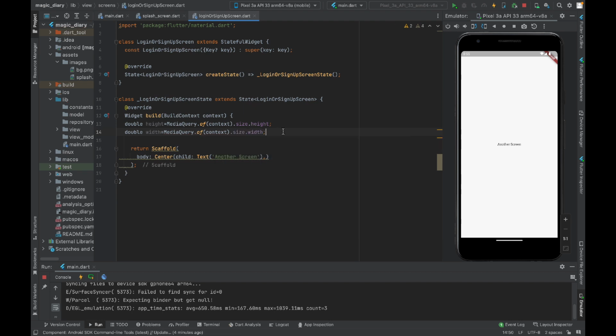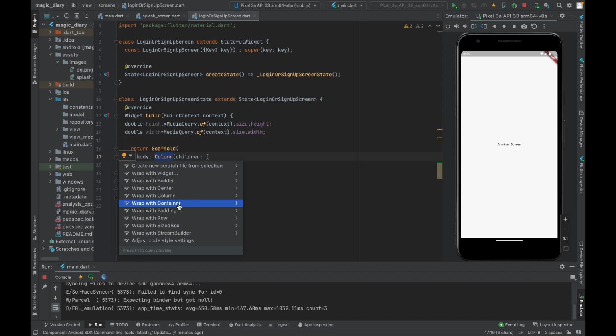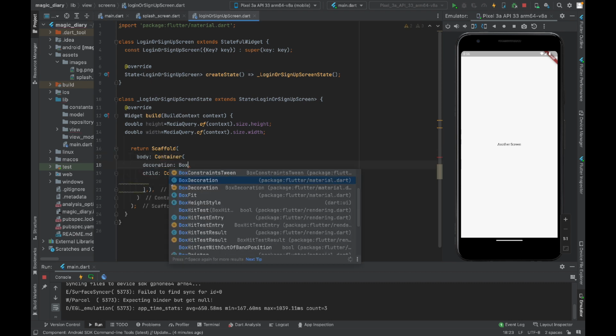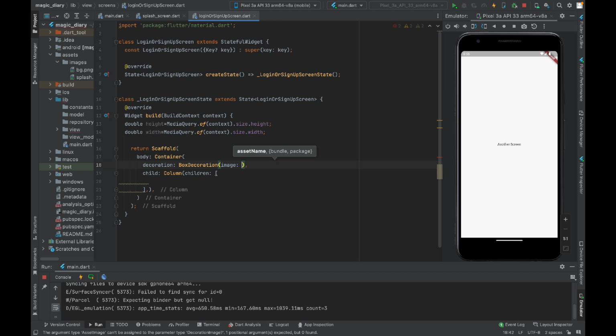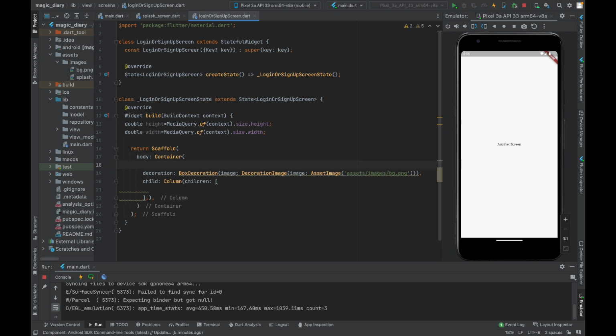And now we have the height and width of the screen, and now we can use this height and width to adjust our widgets on a screen. So I will remove this center widget from here, and instead I will take a column. And in the column, first of all, I need to decorate my whole screen. So I will wrap this column inside a container, and this container will have decoration, and inside decoration I'm gonna take the image that I want to show on my background, and it will accept DecorationImage. And in the DecorationImage I will use AssetImage, and I already have assets in my assets directory, assets/images/bg.png.